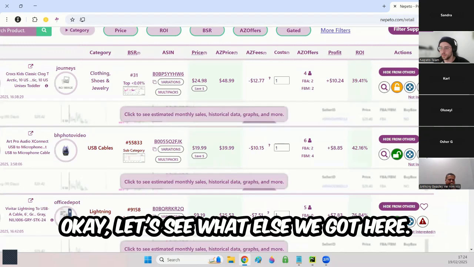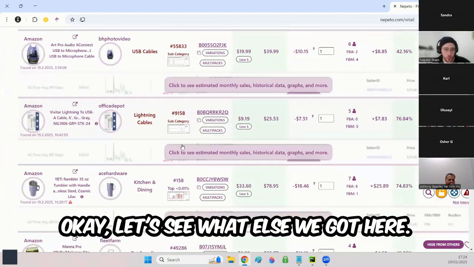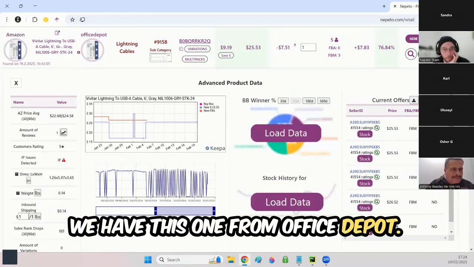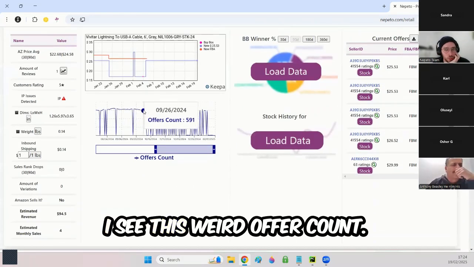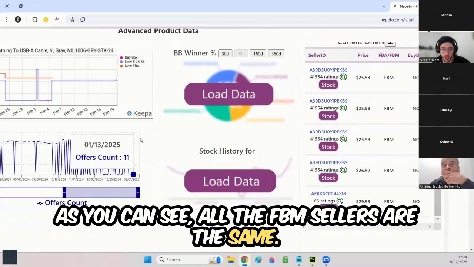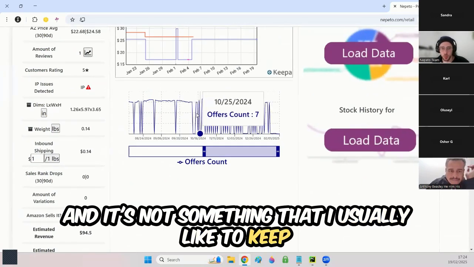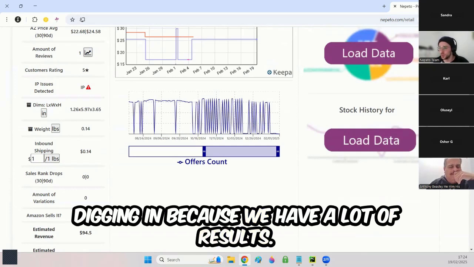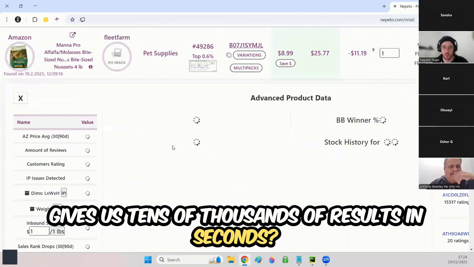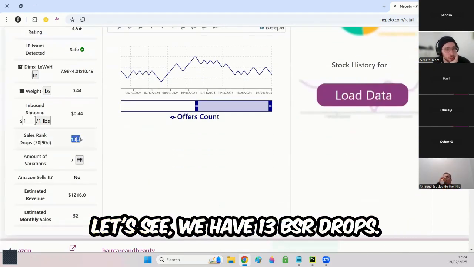Okay. Let me see. Well, let's see what else we got here. We have this one from Office Depot. I see this weird offer count. It's usually because of FBM sellers. As you can see, all the FBM sellers are the same. It's not something that I usually like to keep digging in because we have a lot of results. So why should we take the risk? If Nepeto gives us tens of thousands of results in seconds, I will not spend my time investigating more in this.